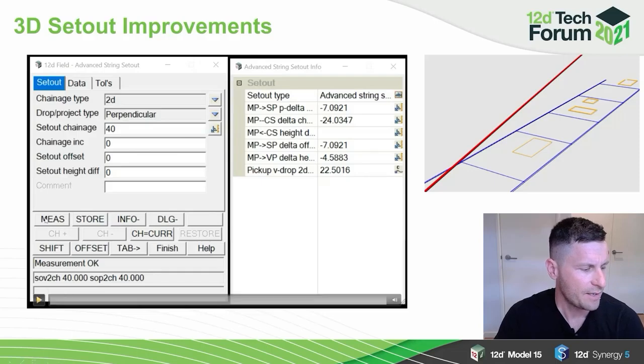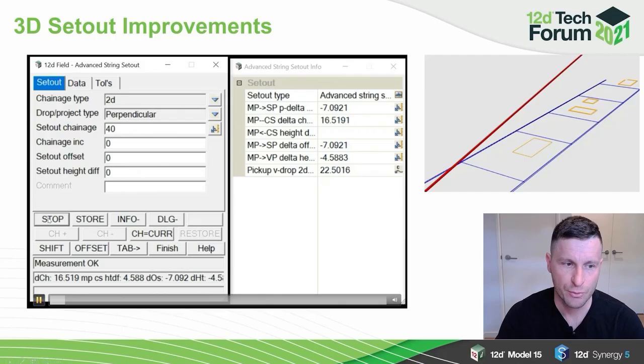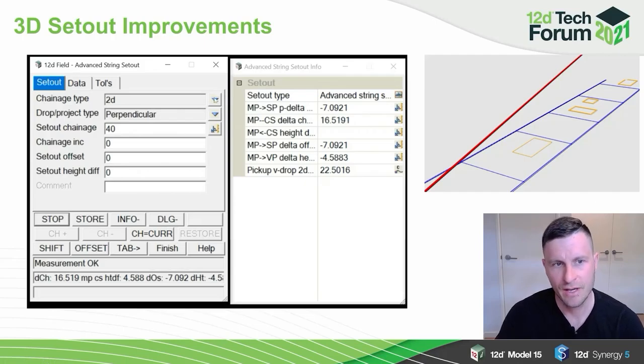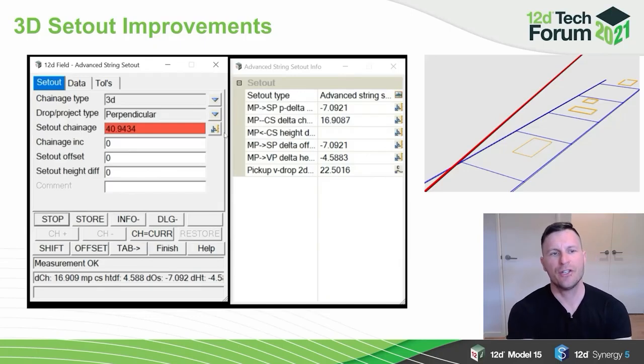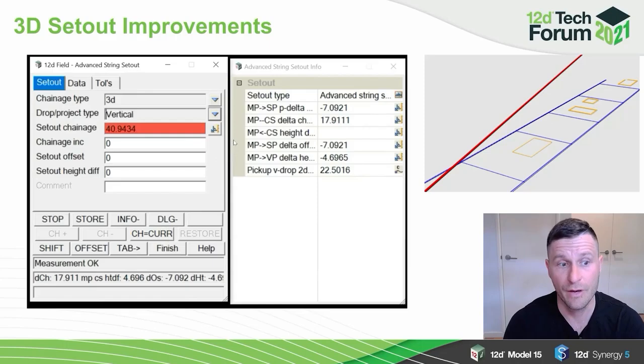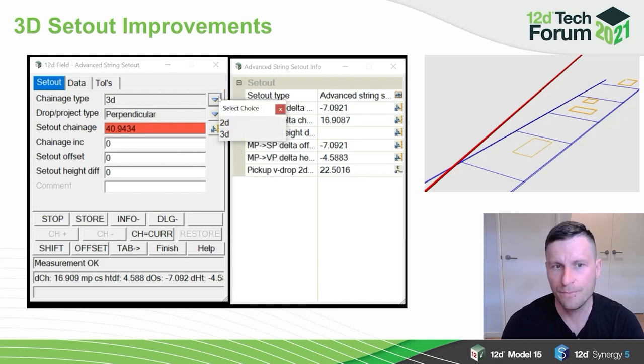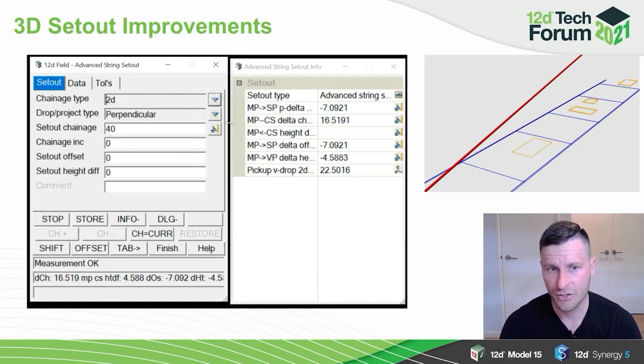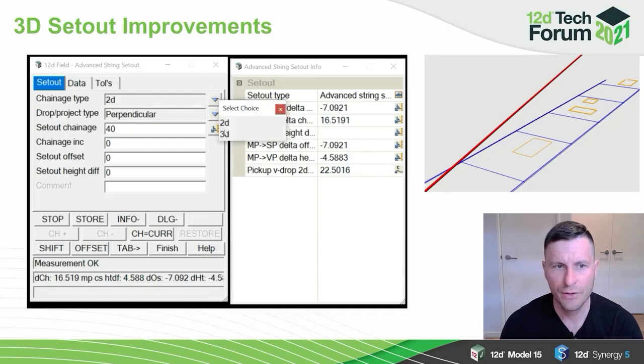And with this, it will also dynamically change between the changes of 2D and 3D as you watch this demonstration. Notice I changed the change to 3D, and the change type then goes to the 2D equivalent of that change. Additionally, you'll notice I changed the drop type between perpendicular and vertical. If you watch, pay attention to the delta height values, you will notice that they change dynamically.